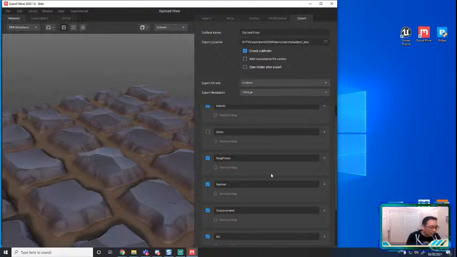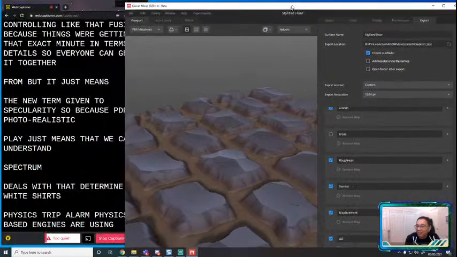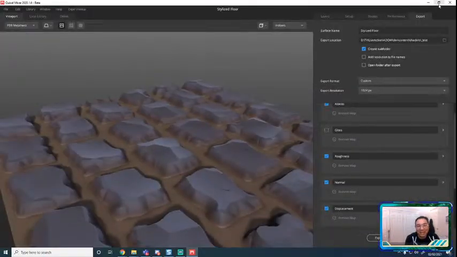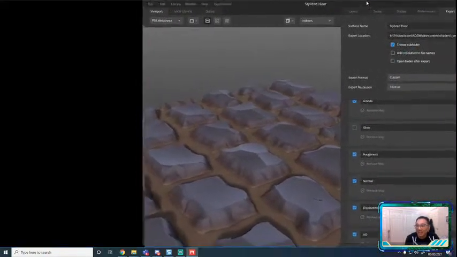If we take a look at a corollary example, if you look at physics, a lot of physics-based engines are using, oh Jesus, I covered up the subtitles. My God. All right, there we go.